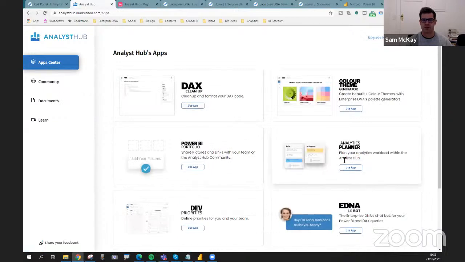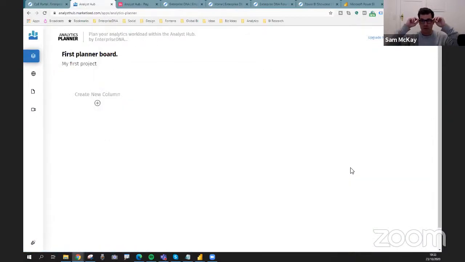So that's the Power BI portfolio. We also have an analytics planner in here. So this is again for that Power BI deployment. So how you can make sure that you've got a lot of continuity in terms of what's happening within your organization. So this is a planner board, and this is totally customizable. So I can call this financial analysis development roadmap.